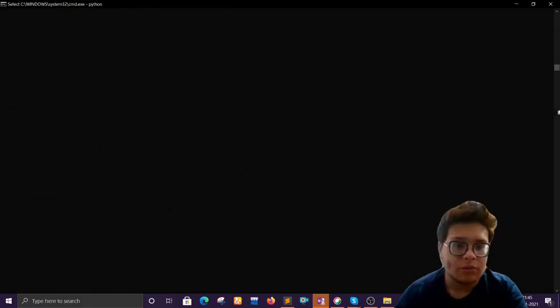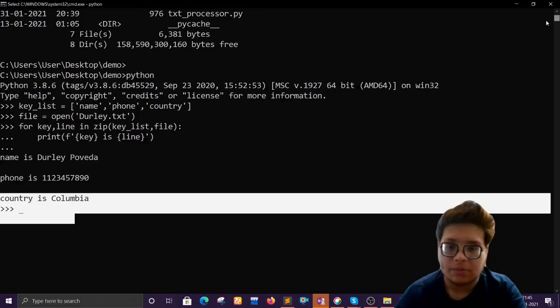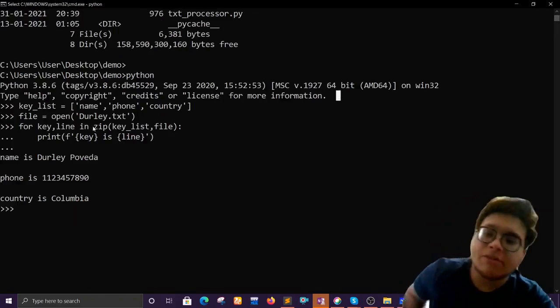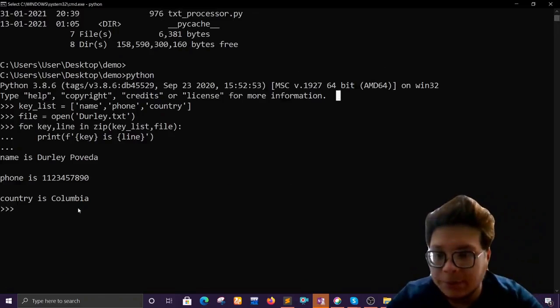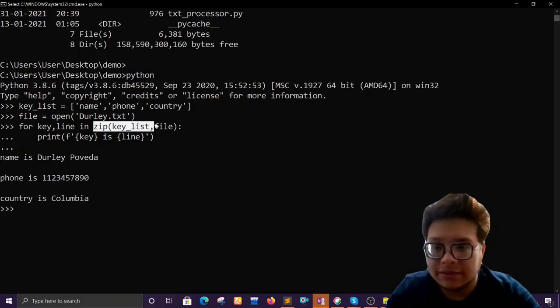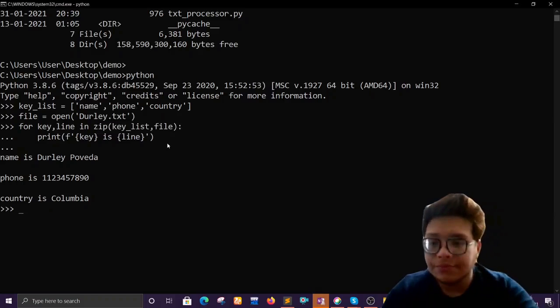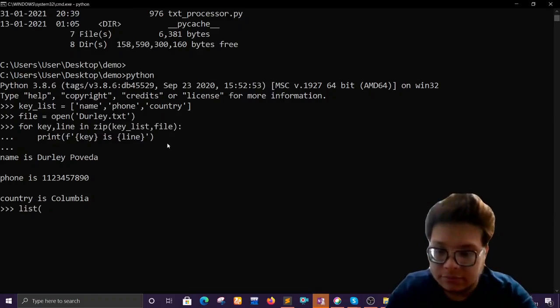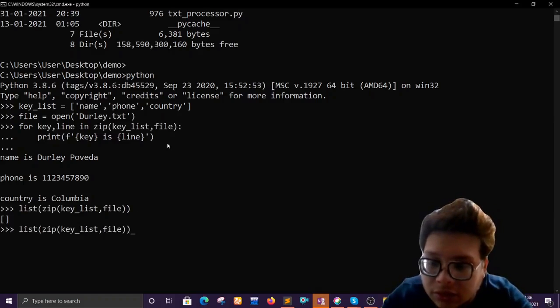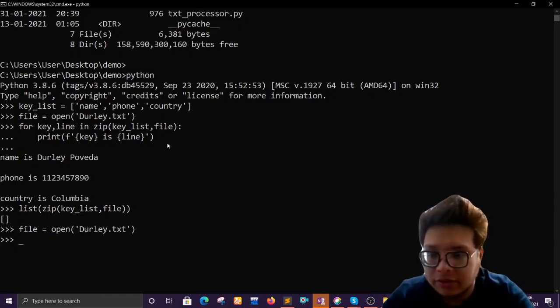So let me just show you what's happening here. Go back to the top. Yep. So when I am accessing with zip, what is zip doing? What's happening here is, let's convert this thing into a list so that you can understand better. Just control C this. List, control V this. Okay, this one's not working. Oh, I'm sorry. The file, I have to write that once again because it has been read already.